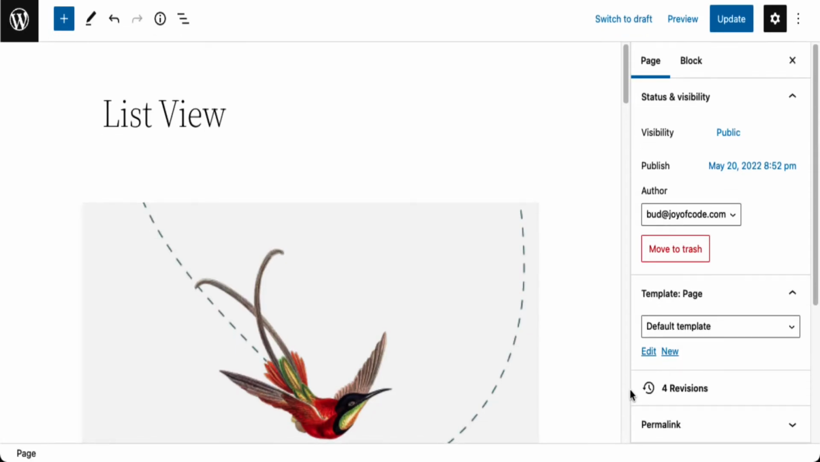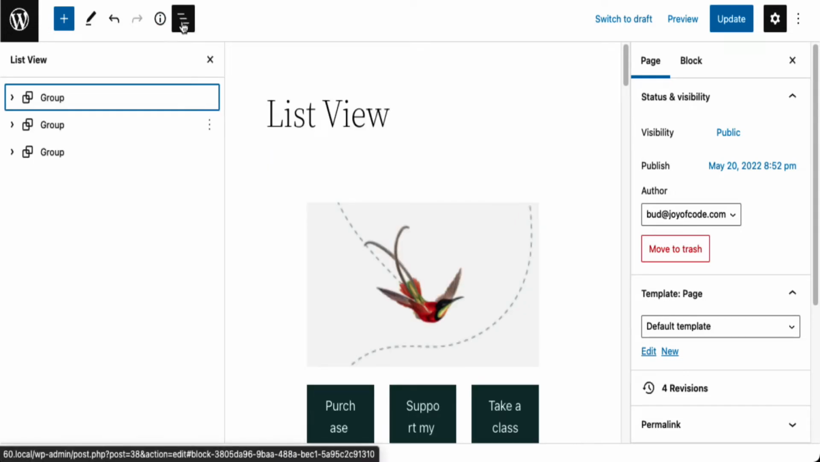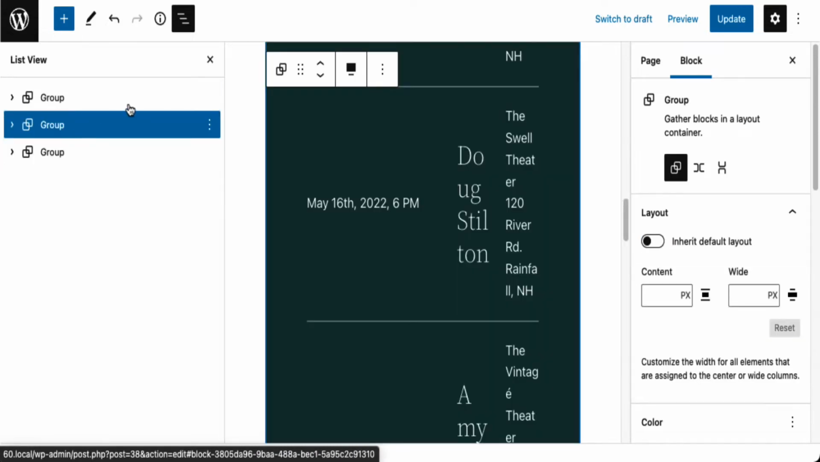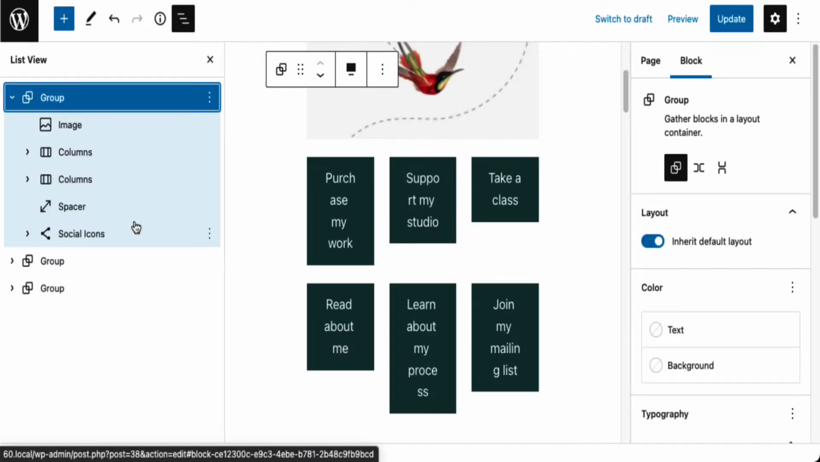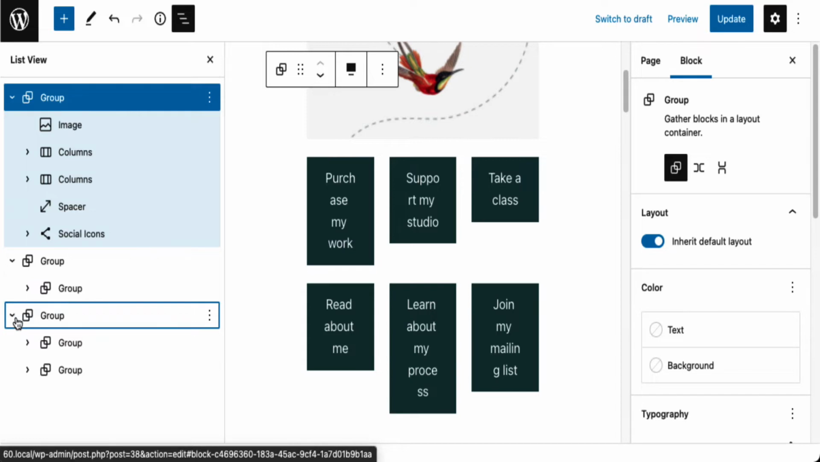The first to look at is the new list view. Now, the list view is really your favorite tool in Gutenberg because it lets you know where everything is. And of course, it's over here. The difference now is when you use it, everything's going to be tucked inside of the parent container, or the main containers, if you will. So here we see we have three different group blocks, and I have to open up this little chevron over here to see the contents of this first group block. Same thing with this second group block, and also the third group block.